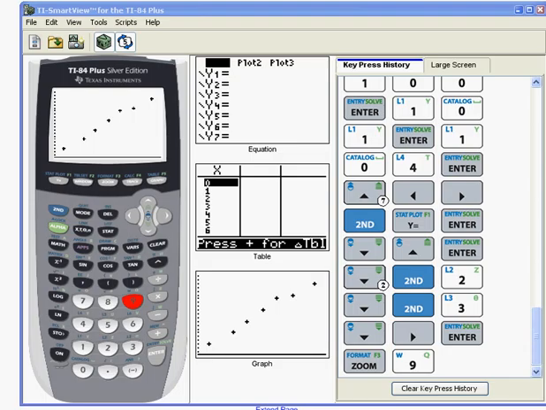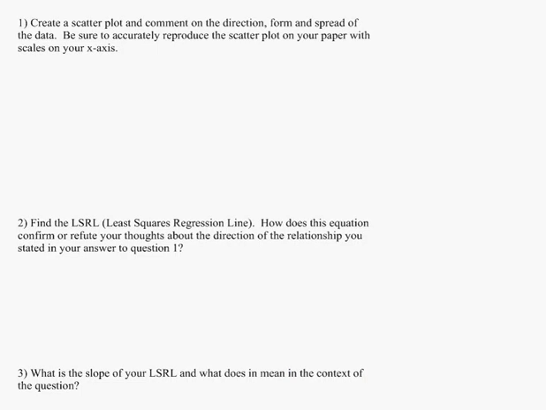All right, so the first thing that we want to do is we would like to answer some questions about this. First thing that we're asked to do is create a scatterplot. It says here, create a scatterplot and comment on the direction, form, and spread of the data. We already commented on those things. We're supposed to accurately reproduce this, so I'm just going to make some comments about how you do that.